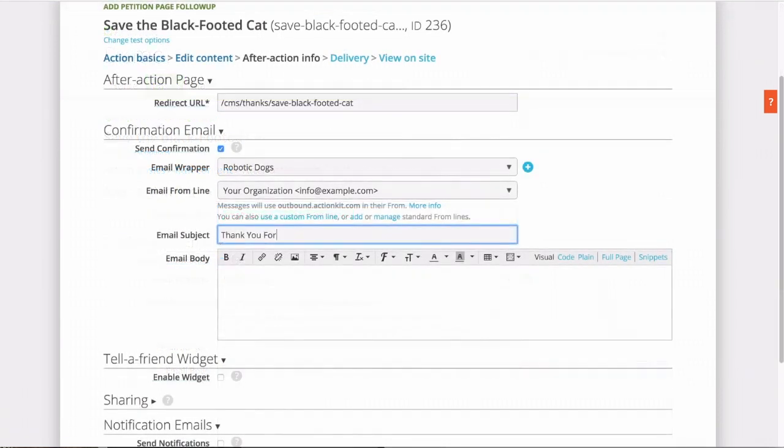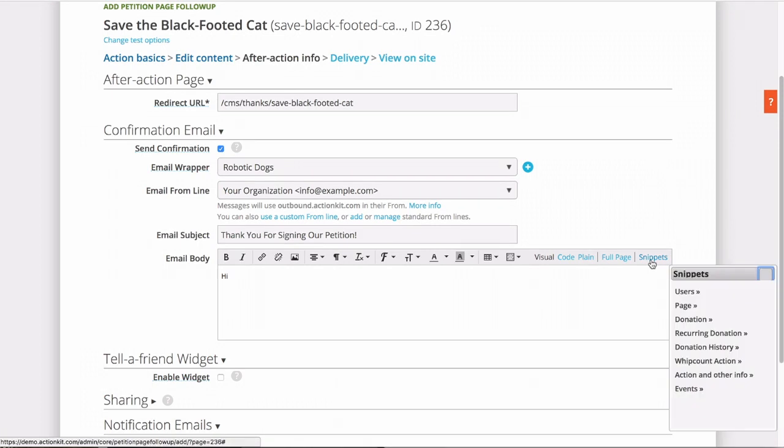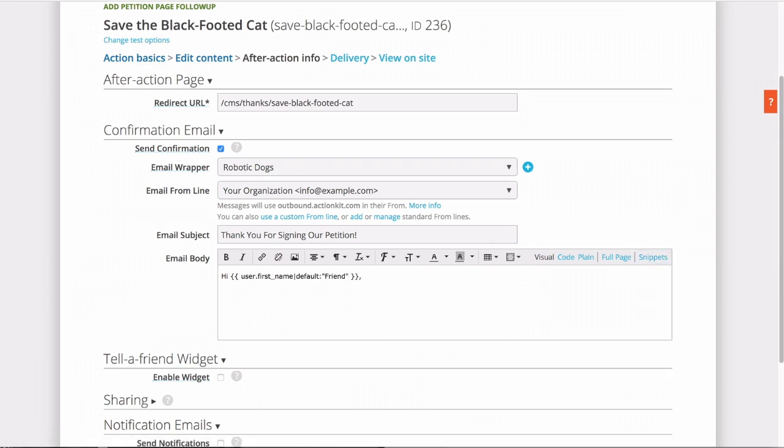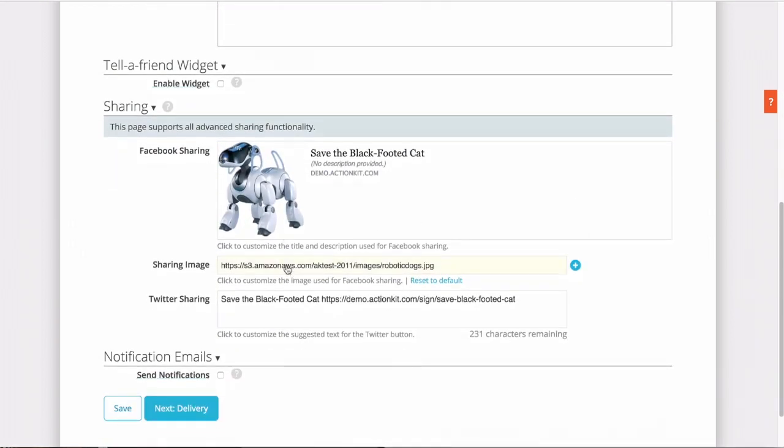Then set up your confirmation email with the subject line, sender, and body. You can use the Snippets menu to personalize the confirmation mailing for each user. Or, if you choose not to send one, you can uncheck the box to turn it off. Customize your sharing options by clicking on the image, title, or description.